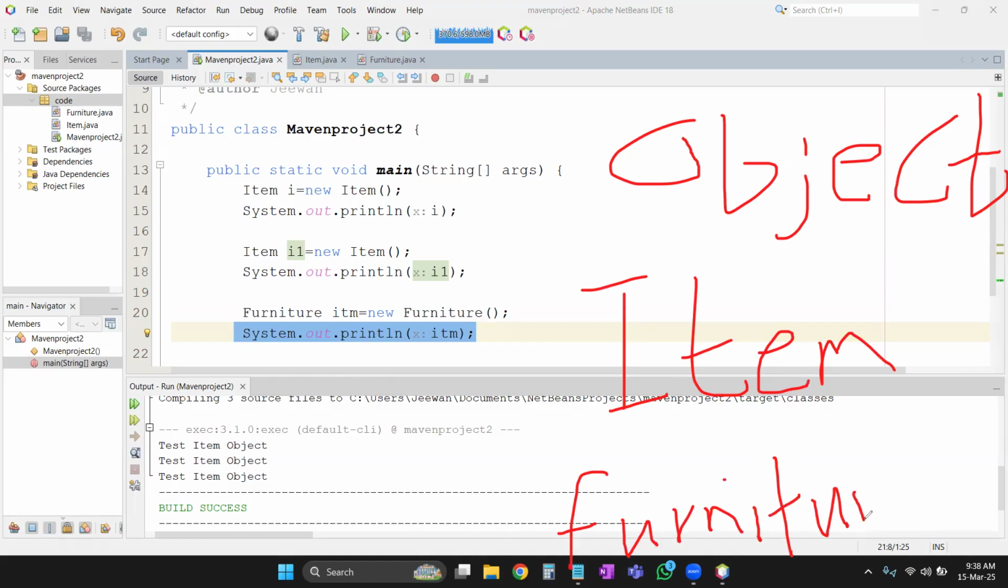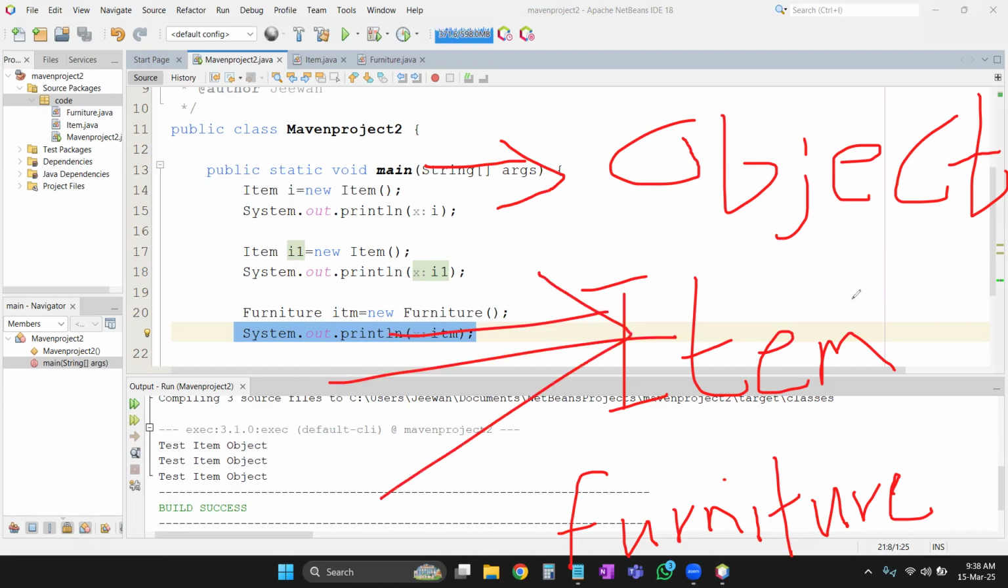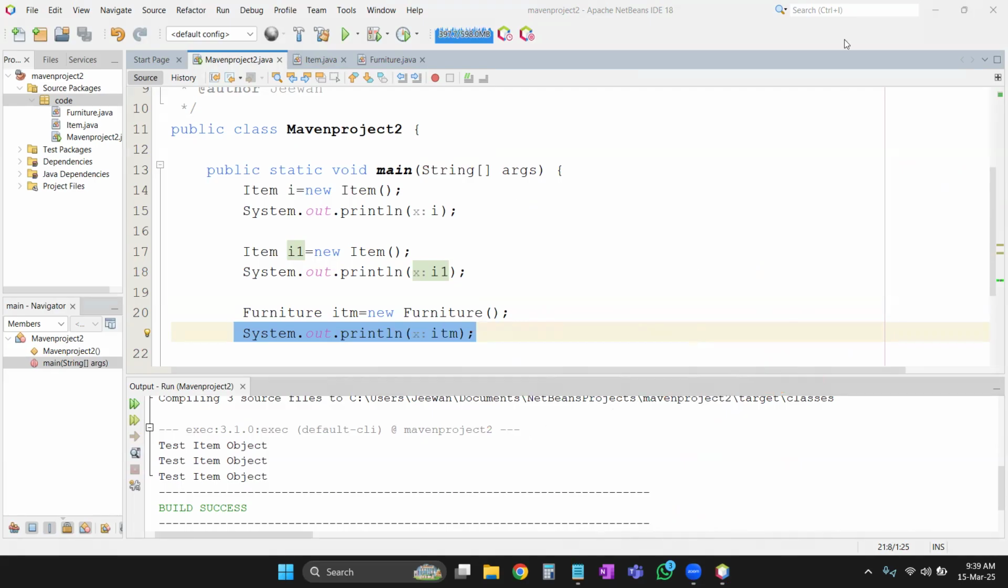Previously the toString method was declared in the object class. Now I have overridden the toString method in the item class. The way the item class objects behave changes according to the overridden toString method. Since furniture is a subclass of the item class, furniture objects also act according to the item class implementation. If you have any subclass of the furniture class, those will also work according to the way I have overridden the toString method.